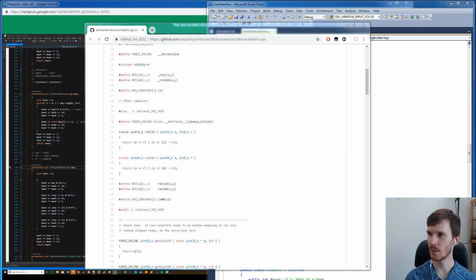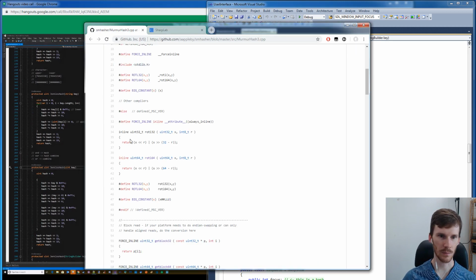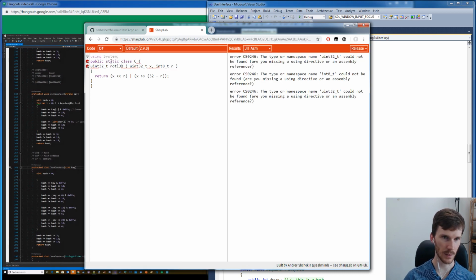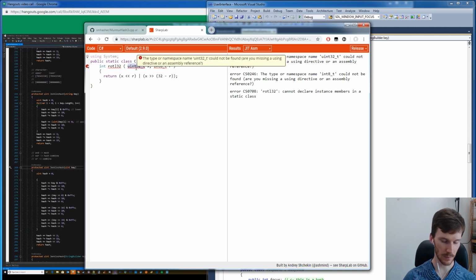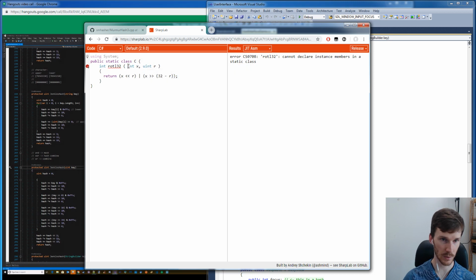SharpLab. That's the one. SharpLab.io. Thank you. So, seeing as we have this, we can just grab this one, and we'll convert it. Static. Let's fix all this. That's an int. That's rotate left. That's an int. In fact, there's going to be uints because that's probably going to make our life easier.